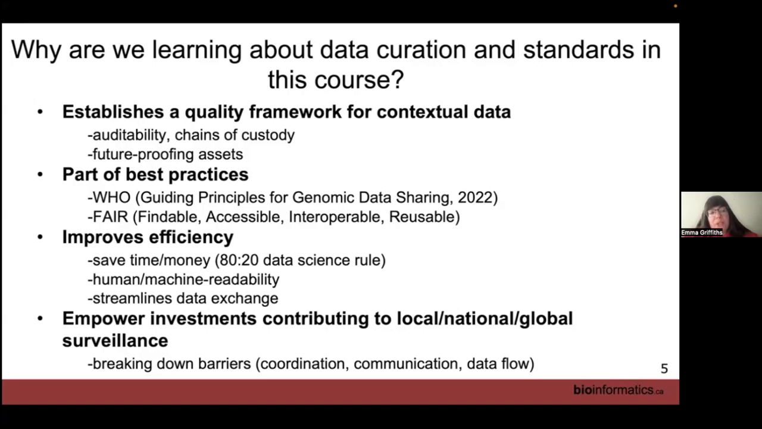So it's also part of best practices. The WHO put out a report in 2022 that stressed the importance of data quality and the use of data standards. And in the lab, if we have time, we'll go over what some of those best practices are. It's also a critical part of making your data findable, accessible, interoperable, and reusable.